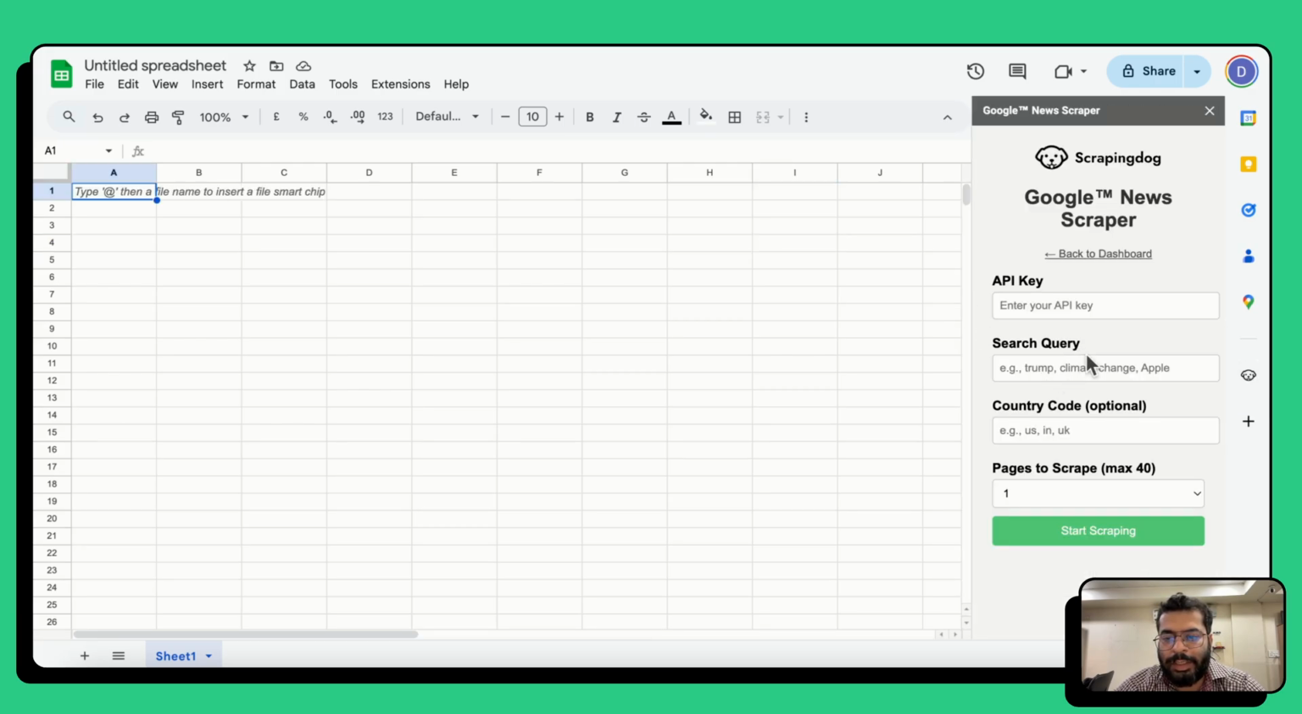To use this, you need an API key. So to get your API key, you have to sign up for Scrapingdog. You get 1000 free credits.